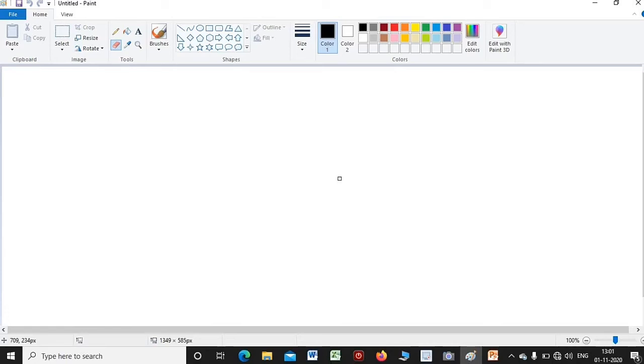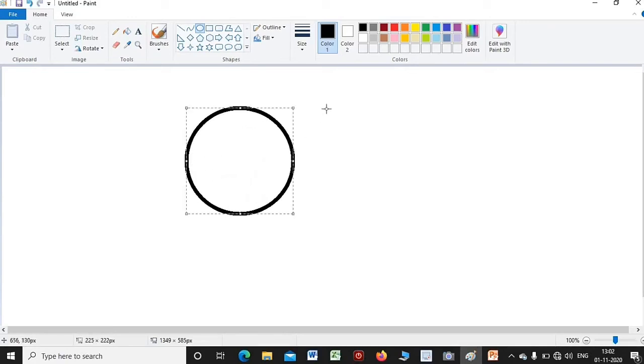Now let me draw a circle. To draw a circle, I will go to the oval tool in the shapes group. Click on that and drag, and I get a circle. Depending on how I drag, I can get a circle or an oval shape.